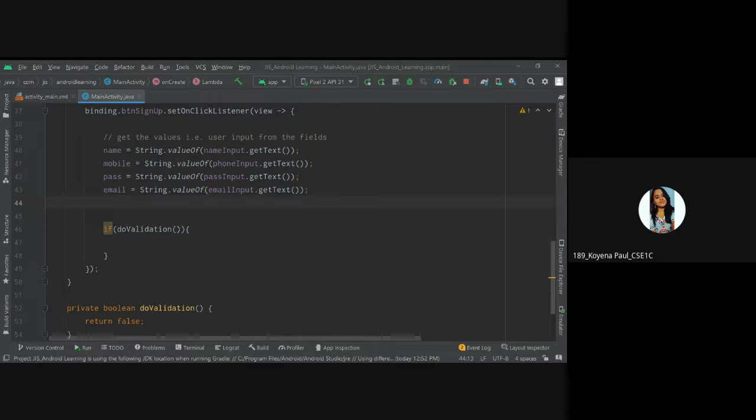So I'm getting the value from the user input. Whatever input the user has given in the fields, I'm just retrieving that value and storing it in our variables to work on it further.